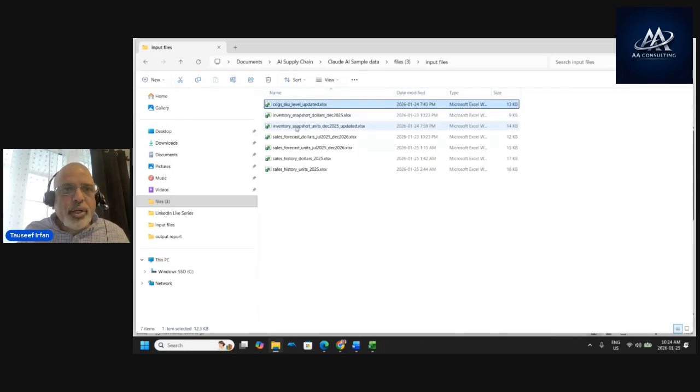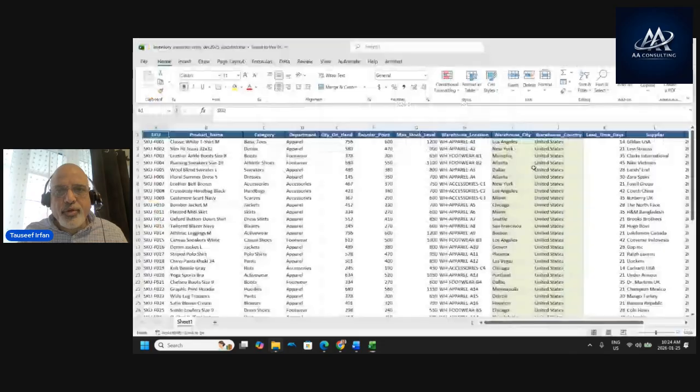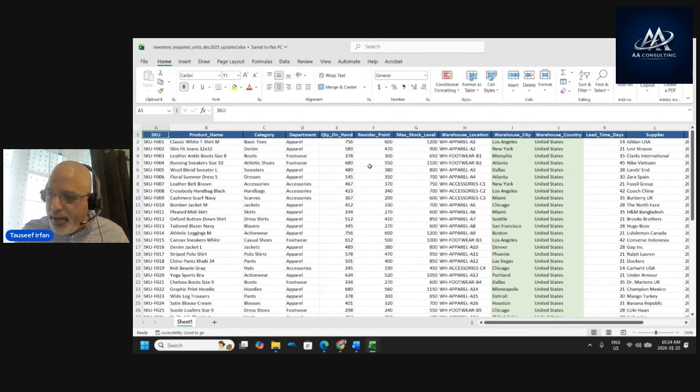Then you go to the inventory snapshot units file, the fourth file you have. You see that units file here. So you have department, quantity on hand, reorder point. AI can help suggest a reorder point, or you can use your own formula, depending on how you want to deal with it. For this purpose, I have set my own reorder point.